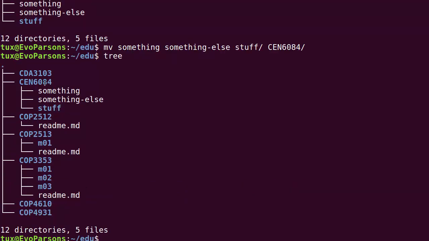And you see that, okay, first thing, something, something else, and stuff disappeared from right under the edu folder, and they have been relocated inside CEN6084. So that worked just fine. Okay? So again, like with the CP command and the previous example we've discussed, if you have several sources, you specify a folder, everything is moved into that folder. It's the same way that if you have several sources with CP and you specify a folder, everything is copied into that folder with the same name. And this is what happened here too.